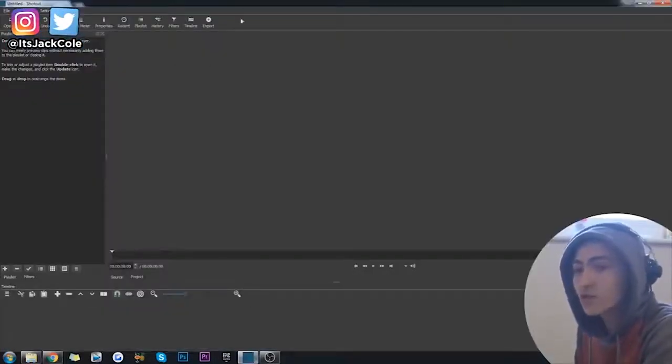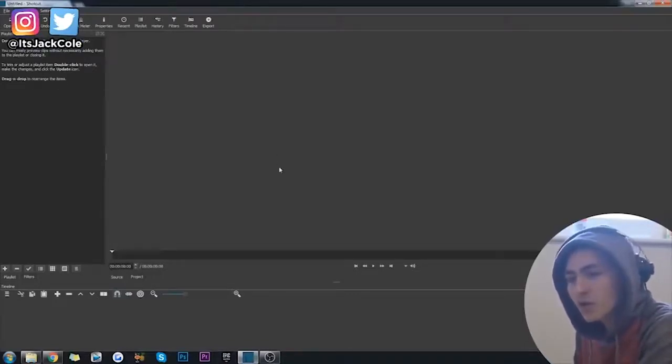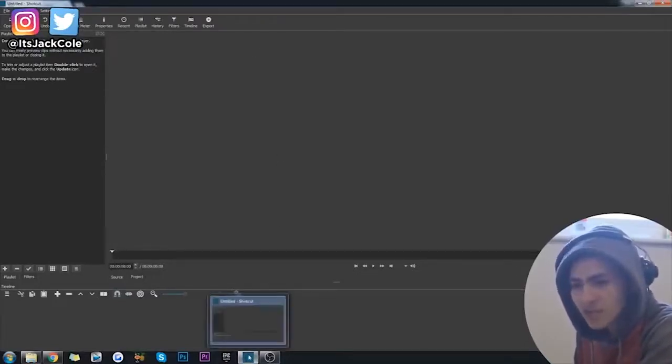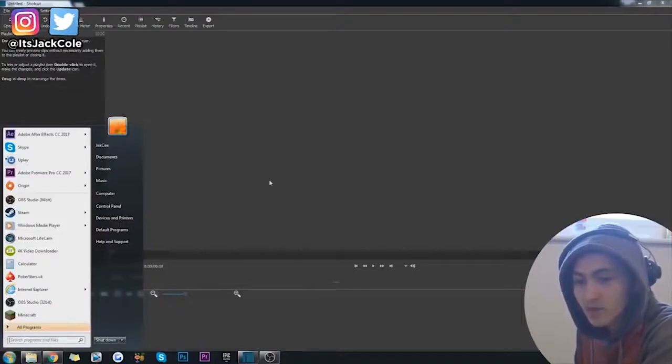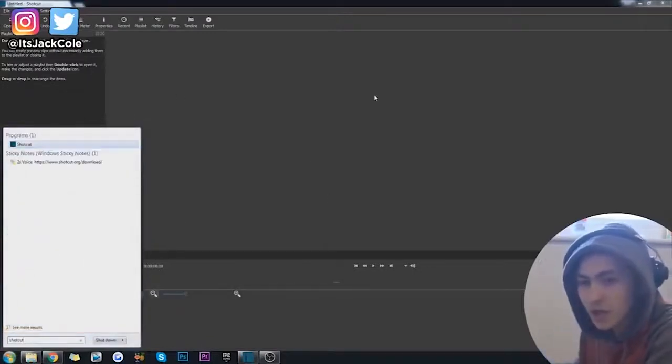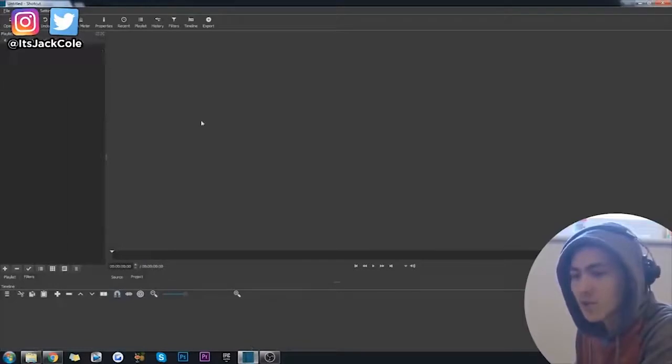Once you have installed it, you can open it up. But also, when I installed it, the app didn't actually come up anywhere on my desktop or anything, so I did just have to type in Shotcut and then pin it to my taskbar down here.